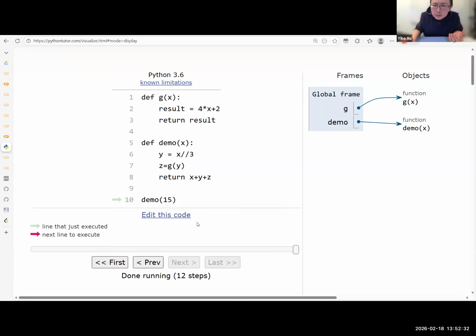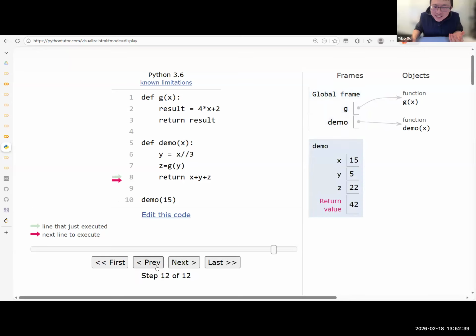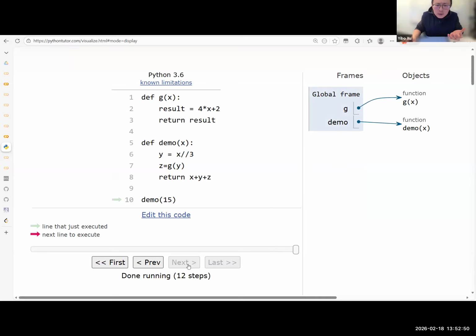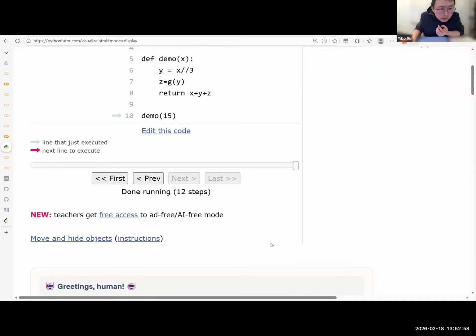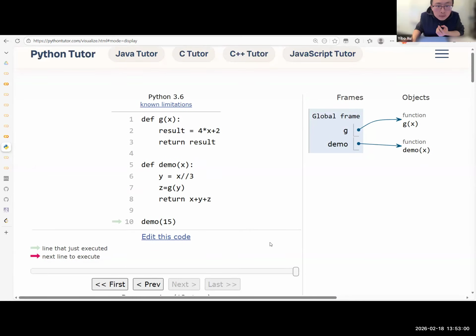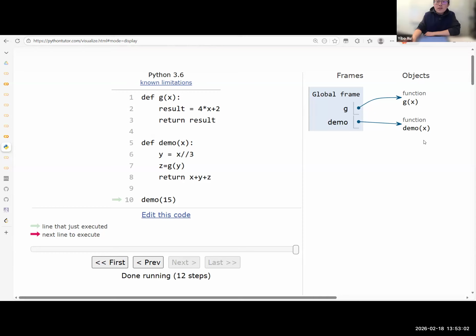So what's the output? Oh yeah, right. Demo is the function that we are calling. It will show 42 somewhere if we were in our interfaces. So that 42 is what would be visible to our eyes, but that's not displayed here, unfortunately. But that's done. Okay, so this is the idea.